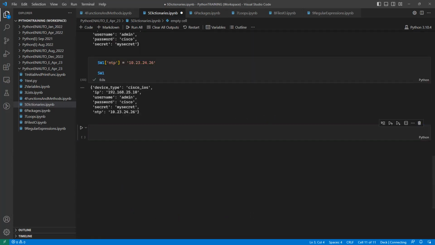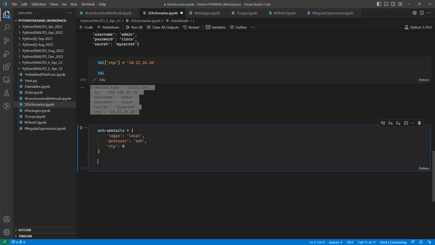Clear? So in a similar way, this is the current switch one dictionary. Let's say I have another dictionary called extra details, which has these three more items in it. Let's say I want to update my original dictionary, or I want to add this new dictionary extra details to my original dictionary switch one.